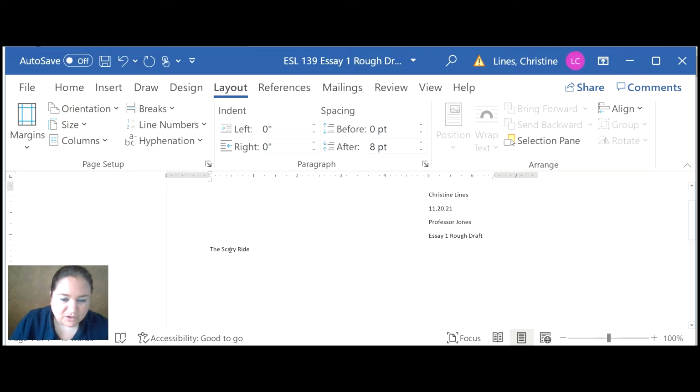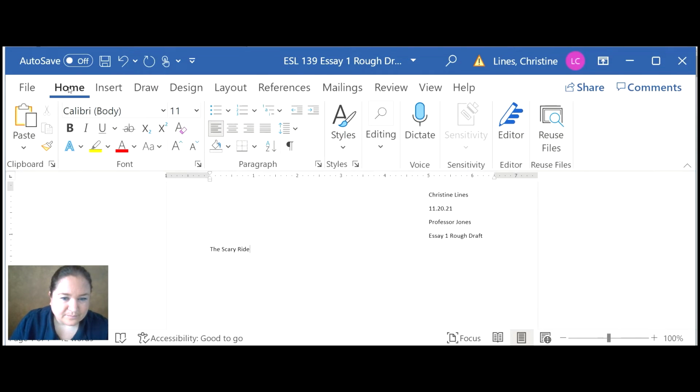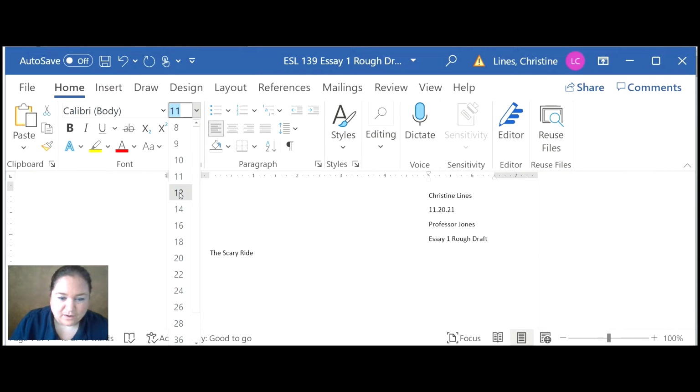If I wanted to increase the font size, I would come over here and I could either select all or I could highlight what I want to increase. And I can select size 12.